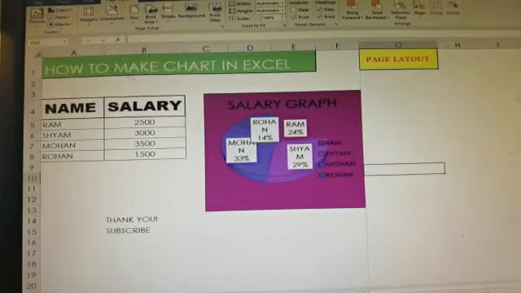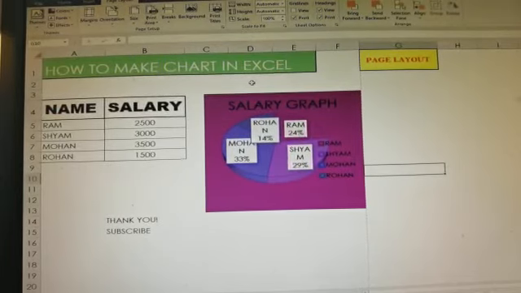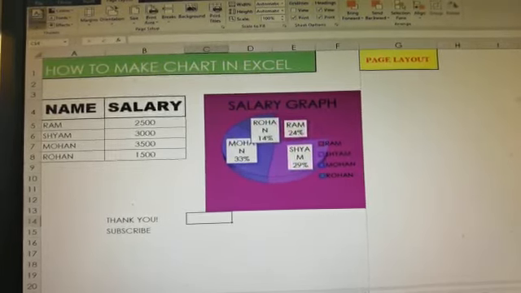So that's pretty much about the page layout. There's nothing rocket science in this. It's pretty simple. This is how the page layout, all those functions work.